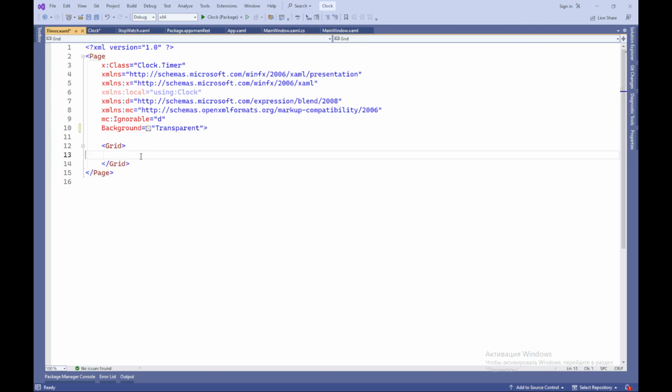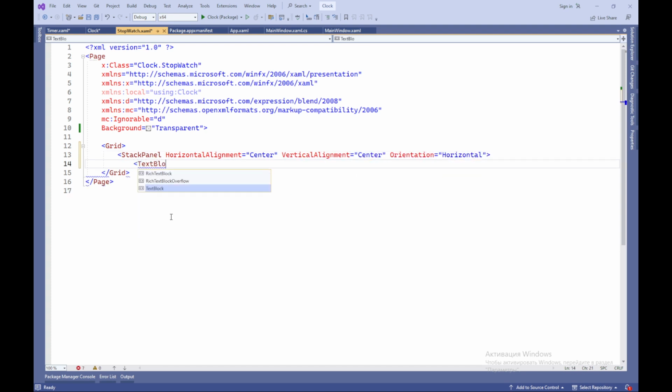Open the stopwatch.xaml file in the Solution Explorer. Inside stopwatch.xaml, create user interface elements for the stopwatch. Do the same for timer.xaml. Create user interface elements to be used for the timer and alarm.